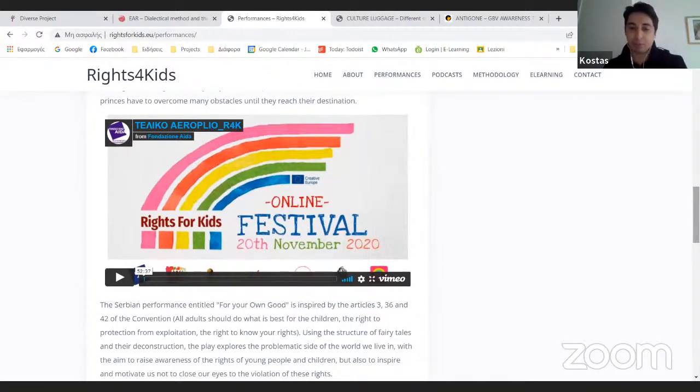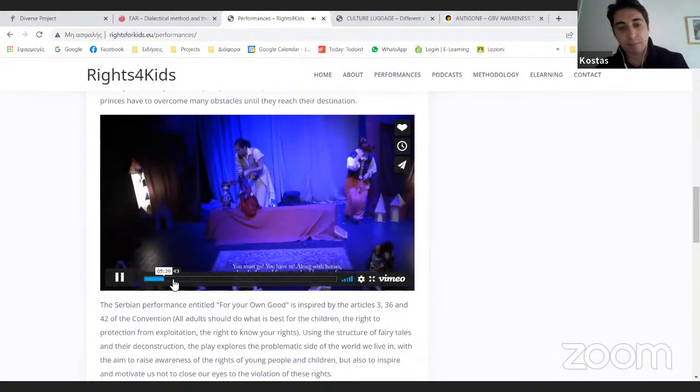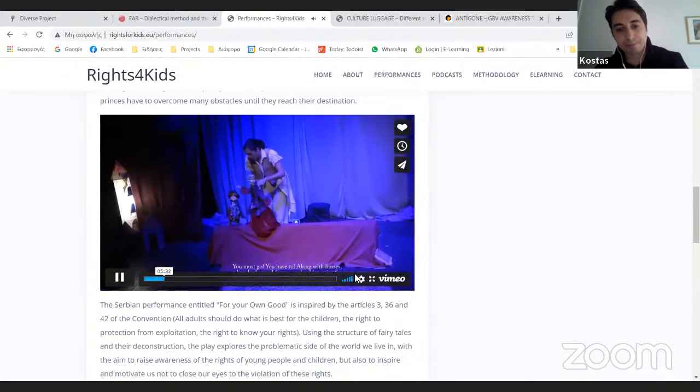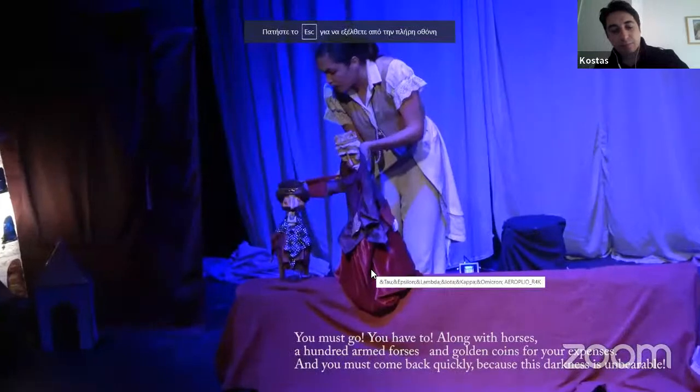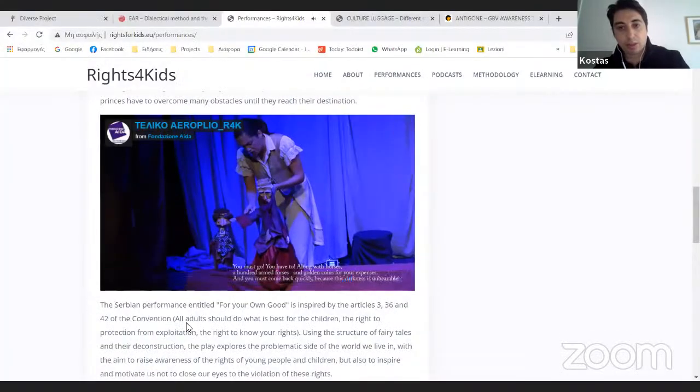we have organized theater performances in different countries, where we have selected articles from the Convention on the Rights of the Child, and we have created different kinds of performances, which include different kinds of theater that are based on an article.